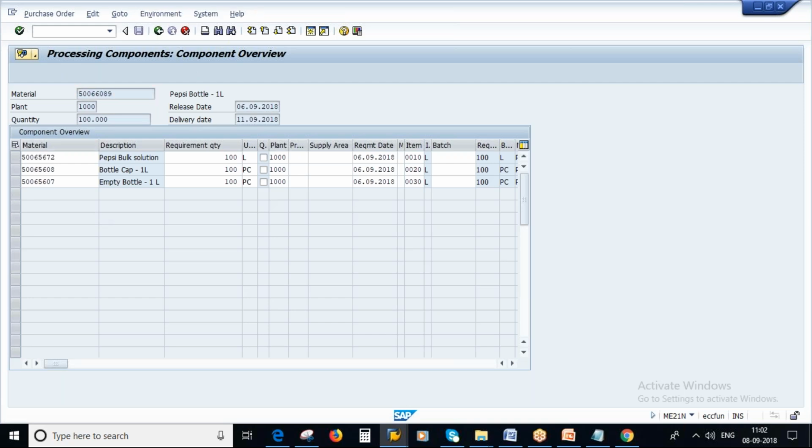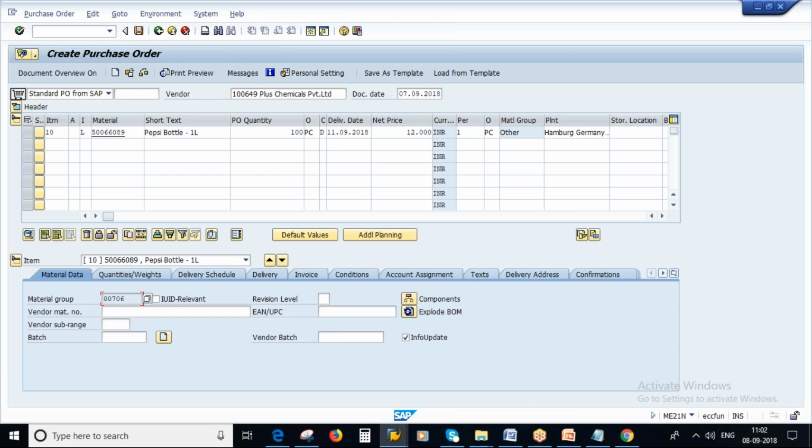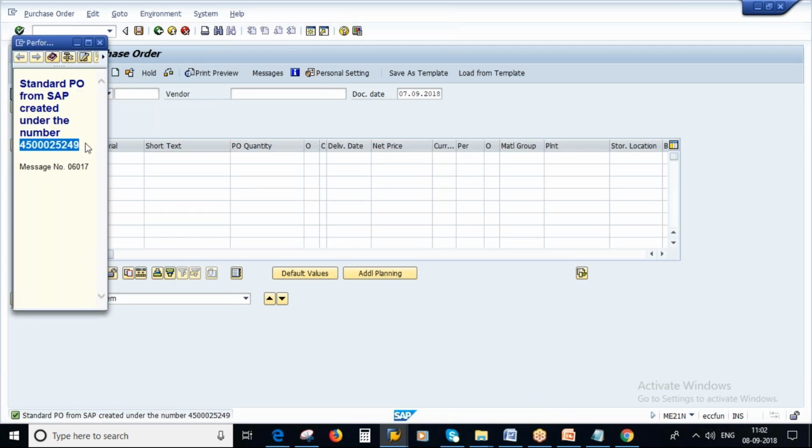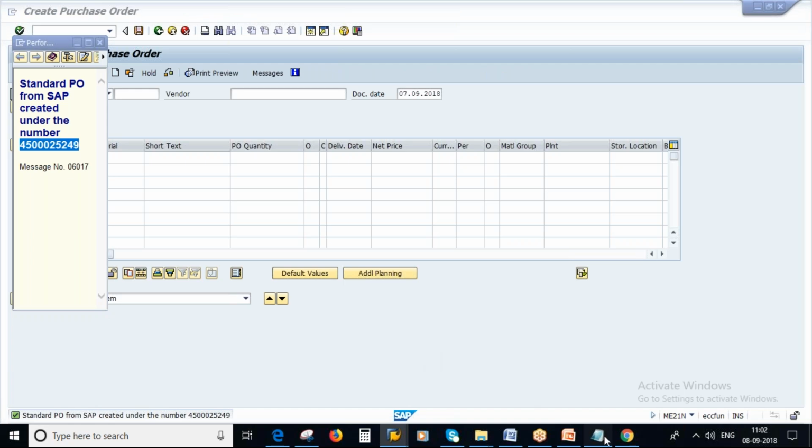Okay, so now go back. Now everything is ready. Now save the purchase order. So we created a subcontracting purchase order. This is the purchase order number. But let me take down the purchase order number.